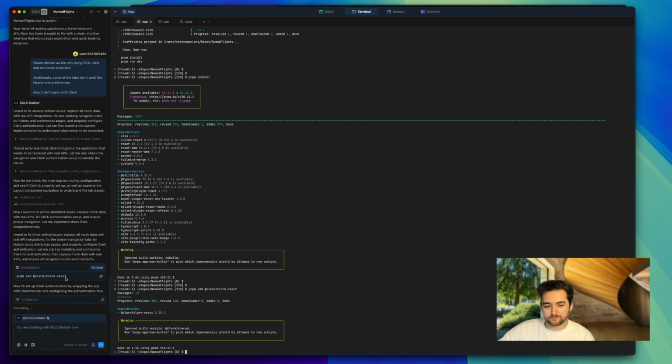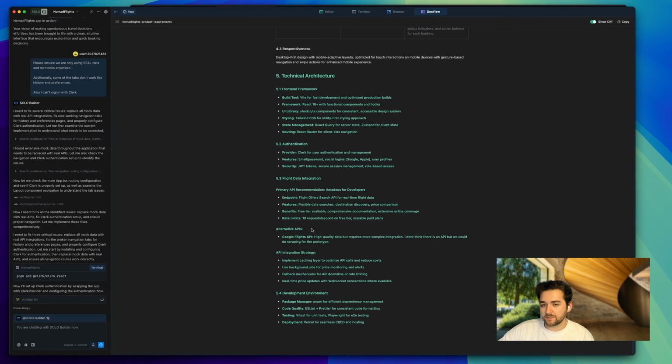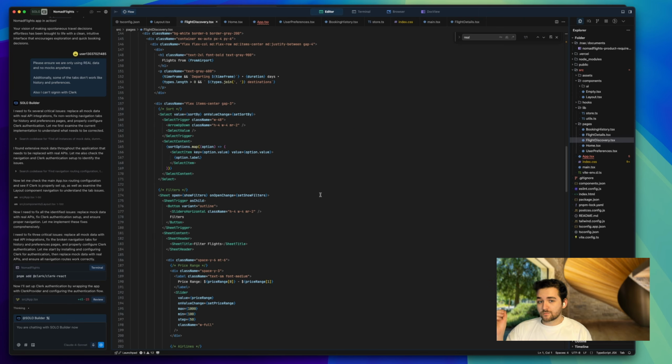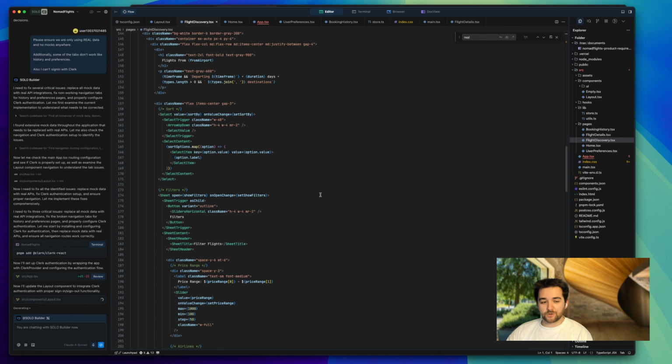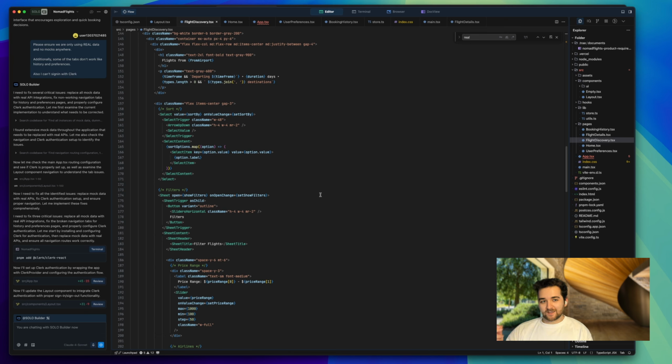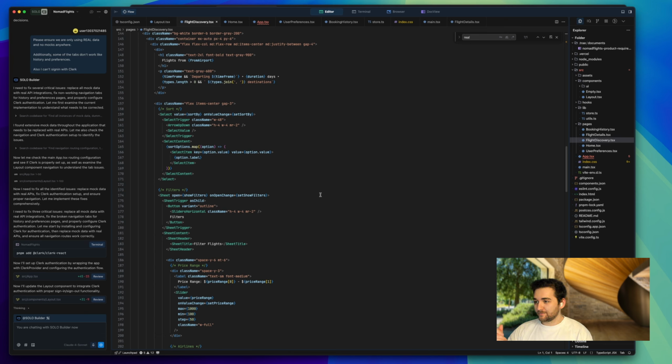Okay, it looks like it just completely skipped adding Clerk. So we'll see how it does. Also, good to note here, I think if you were actually a little bit more serious about your prompt and editing that product requirements doc a little bit, I think this would go a lot smoother. I think I'm just trying to kind of get this out now and see how it does.